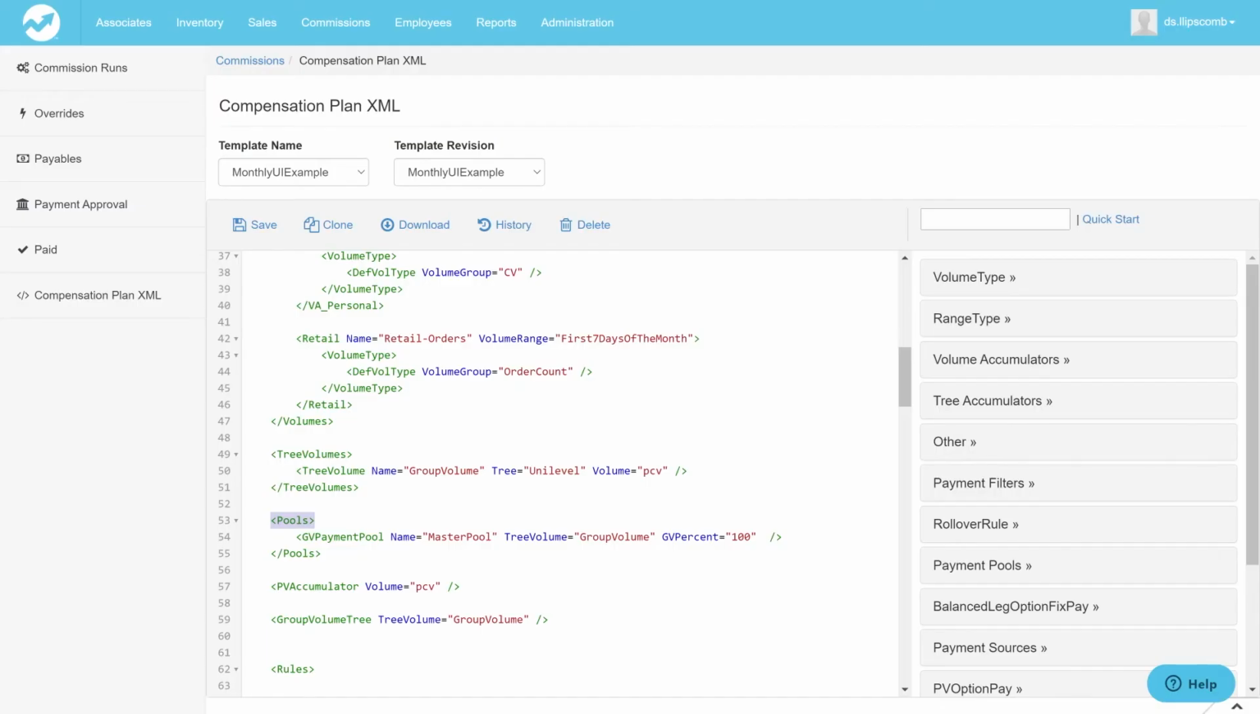Use pools to make payments. All you need to do is define the pool, name the pool, reference a tree volume defined above, and specify the percent of the volume the pool will use.